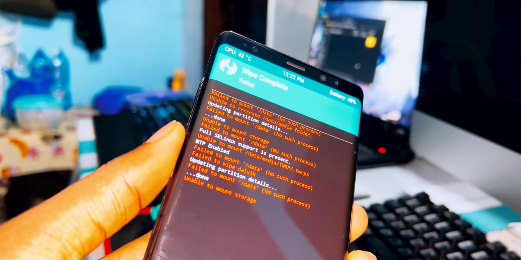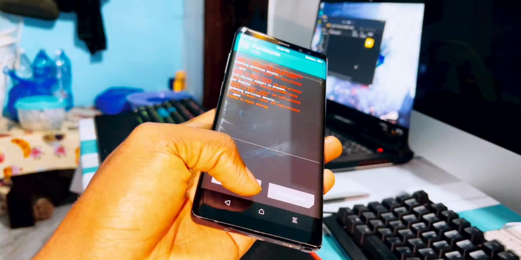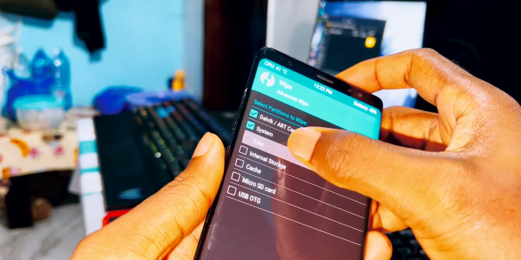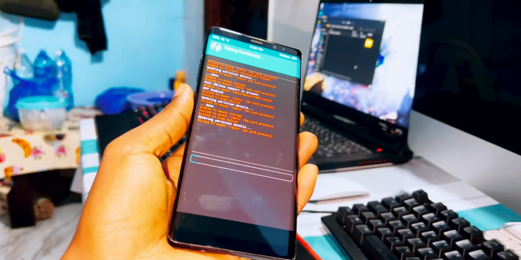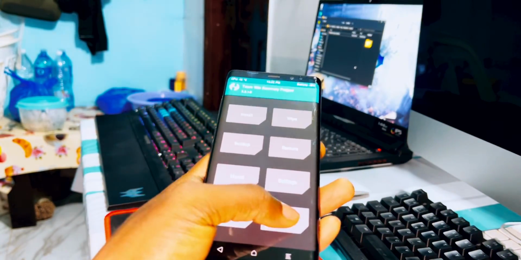Look at that, done, everything done. I think that is not correct. I think we have had some problem. I need to try something again. Internal storage. Do this. Fail everywhere. Let's retry again.